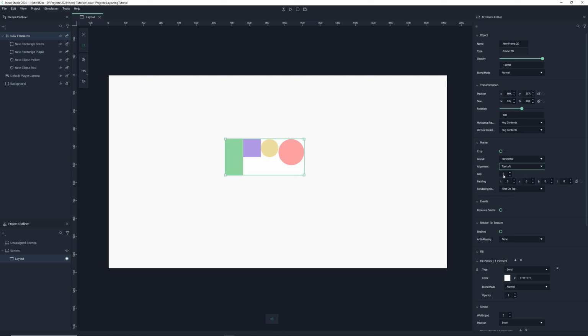Under Gap, we can adjust the distance between the objects. And with Padding, we can set the distance between the individual sides of the frame and the objects. To be able to show the rendering order, I set the gap to a minus value so that the objects overlap.